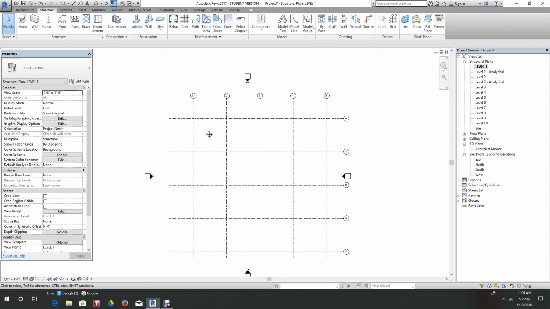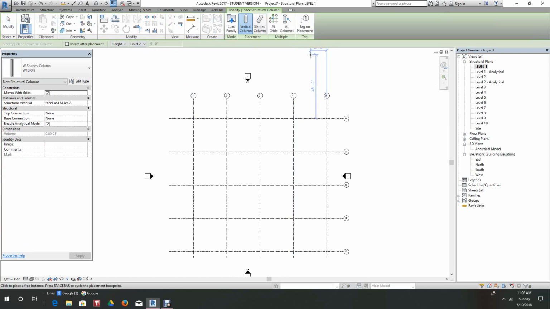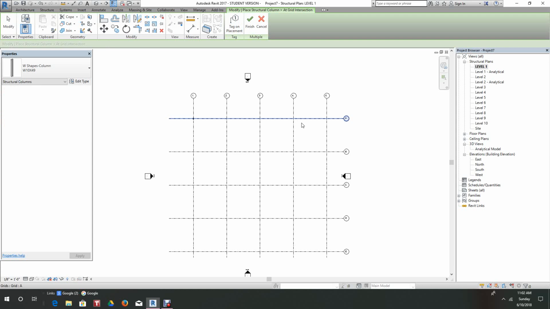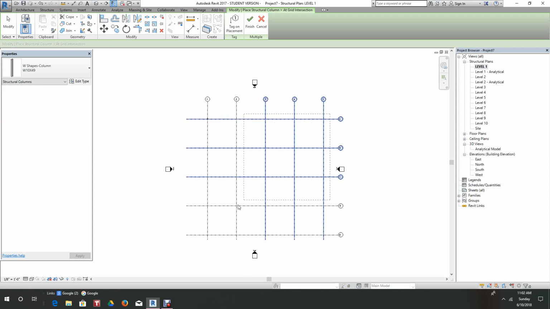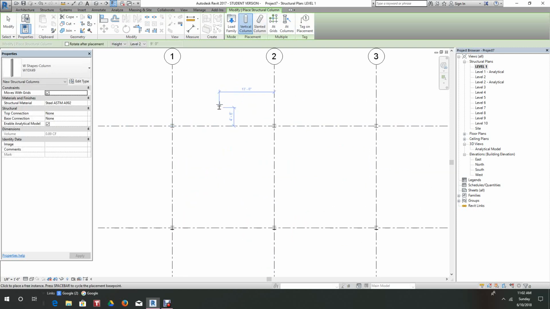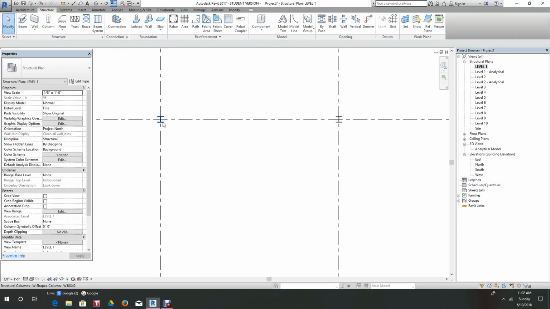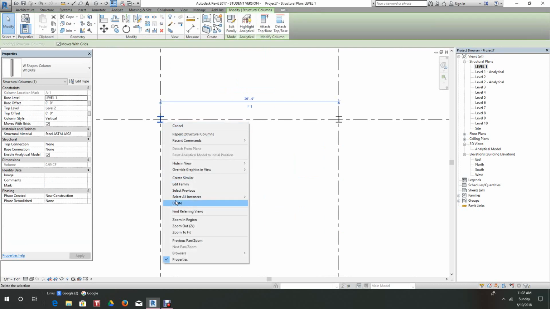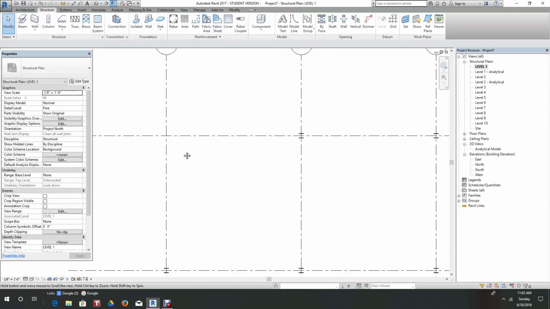Okay. Now another thing we can do here, we can go column again, and we can select these columns as grid lines. So we select all these grids, and then we'll hit finish, and all our columns will be placed. I'm not sure, I think there's 2 here. No, there wasn't. So let me just replace him.